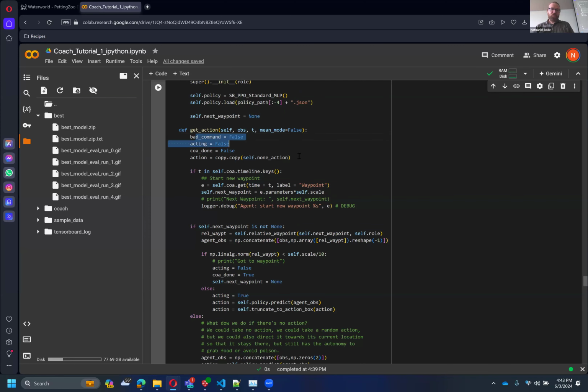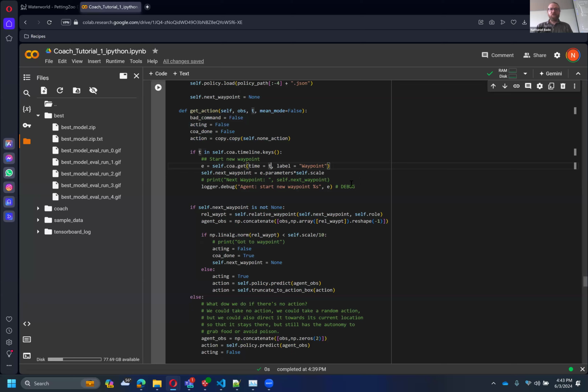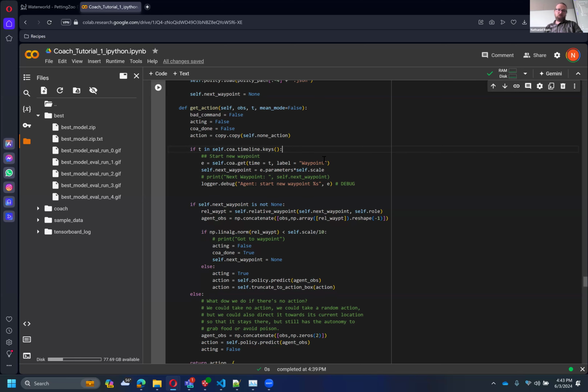So then we just set everything up. We grab from our course of action, we check if we have a new command in our course of action. And we check, basically make sure that it is a waypoint command, get the parameters. We said that it was from -1 to 1, and we know that we trained our waypointer to actually be from 0 to scale. So change this.